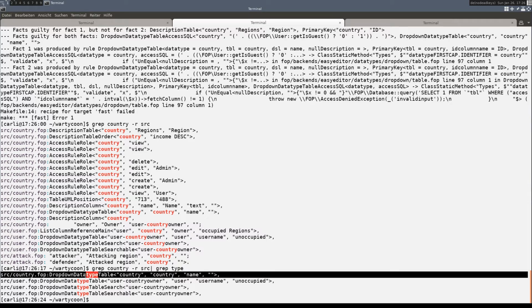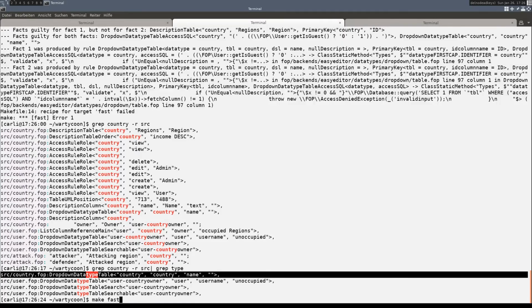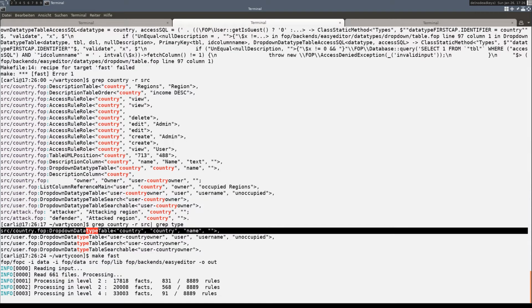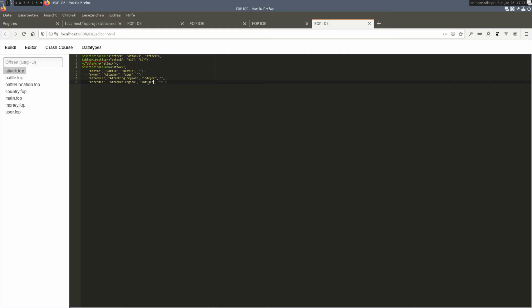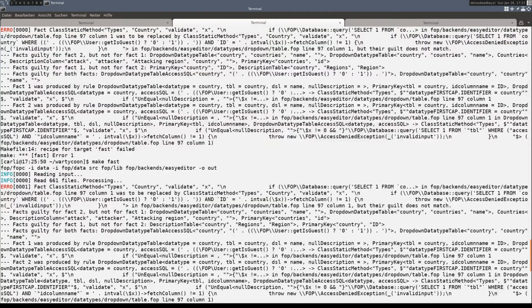And we have this drop-down data type table, country name. If we change the type from country to integer, just for testing purposes, then we are getting a working code. So it's really the usage of the data type country that makes problems.